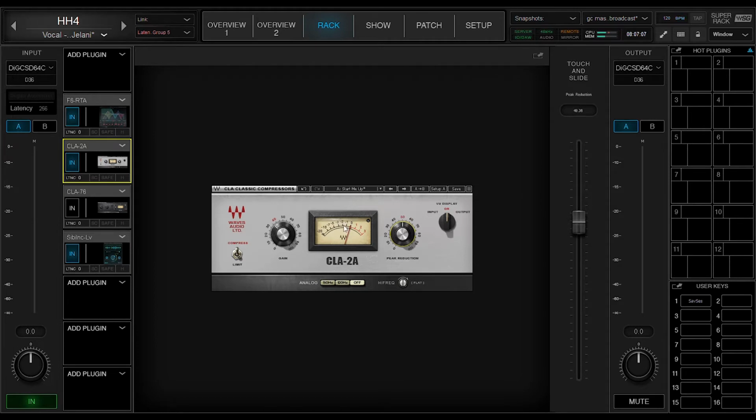Shoot for, on quiet parts, just barely tickling this needle. On moderate to loud parts, you don't want to go above -7 to -10. Obviously, if Jelani is cranking out notes, it might hit -10, and I wouldn't necessarily adjust it unless you hear it sounding weird. So just overall, shoot for between like -2, -5, a few decibels of compression on this.